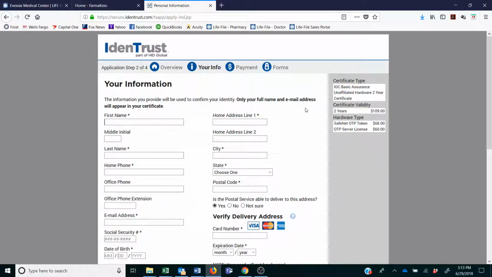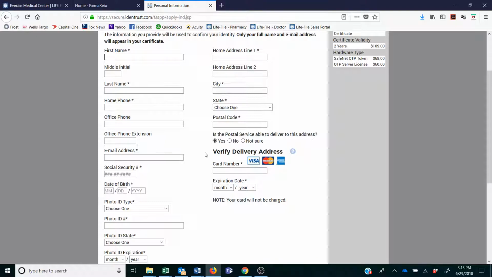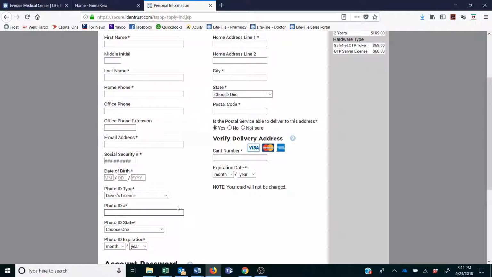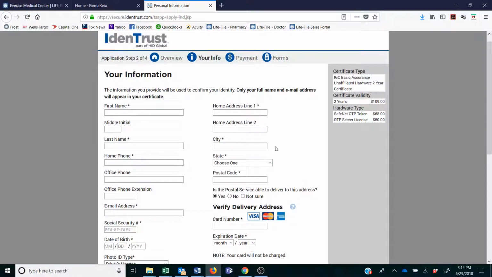In this screen, I'm not going to go any further because you'll be filling out the provider information as well as payment information on this area. So it bases everything off a social security number right here. It's secure. Date of birth, photo ID numbers. So it's going to be a driver's license or state ID, but obviously driver's license will be most common. And all this demographic information. After we do that, we would go to the payment section and then the form section.